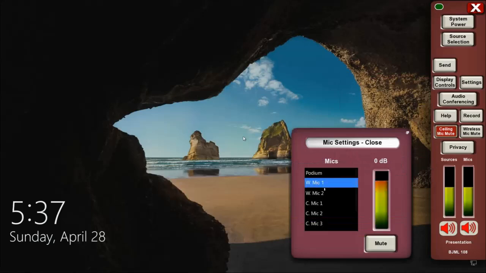When you select a mic, it will bring up the level. You can adjust the level and hit the mute. It will show it in dB. Since the ceiling mics are muted, when I hit ceiling mics, they will show muted. If I turn off the mute and then select the mic, you'll see the mute now is off. This is a scroll. You can scroll up and down to get to the rest of your microphones.